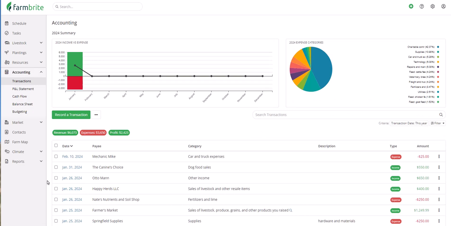So whether you use that method for importing your transactions or you add them individually, Farmbrite will summarize all your income and expenses into different reports. You can find some of them in the menu on the left, and you'll find others under the Reports menu. Let's take a quick look at a few of them. We'll choose the Profit and Loss statement first.